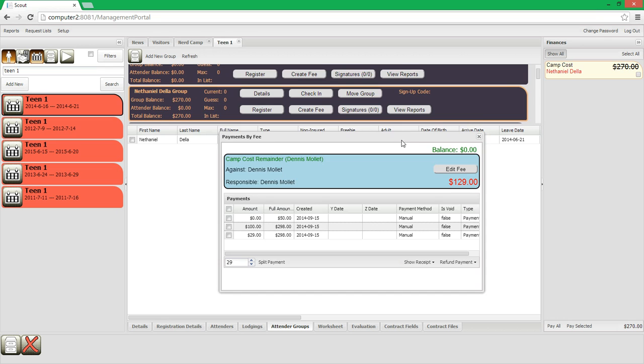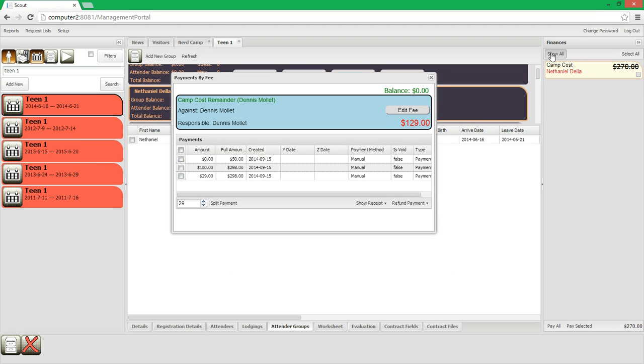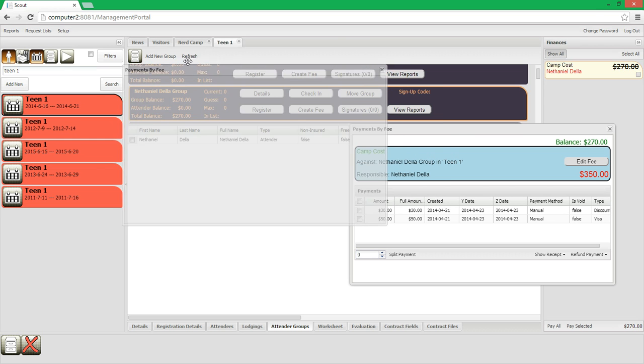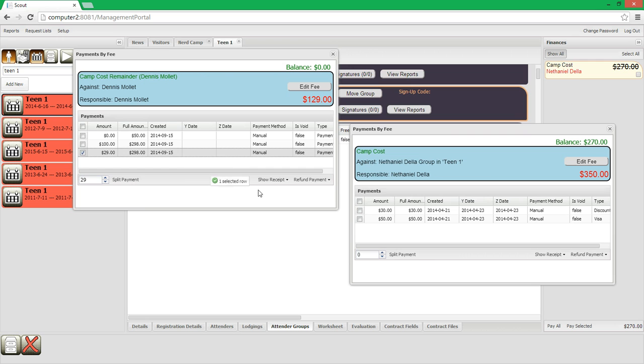This has been voided, that's why there's a line through there. See, I have the show all, and the line through shows that it's voided. But maybe I want to move money to this for some reason. All that I have to do is open the details of that right there. So now I have this detail, Nathaniel Della group in Teen 1, and I have this that was against Dennis Smollett. All I have to do is take that 29 and just drag it over to this other. Boop. And now we have moved that $29 portion of this payment from this fee to this fee.